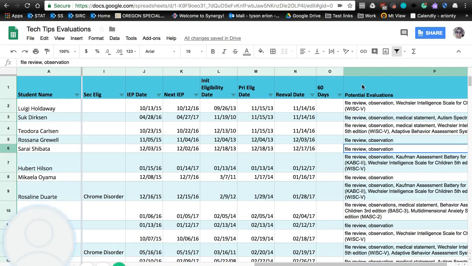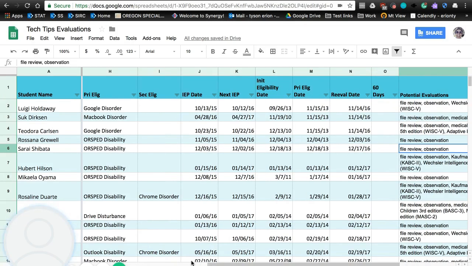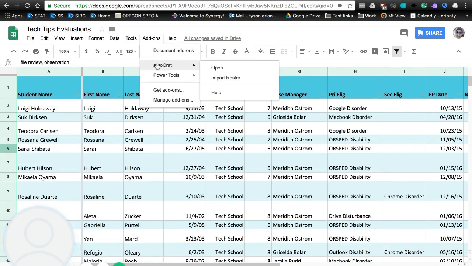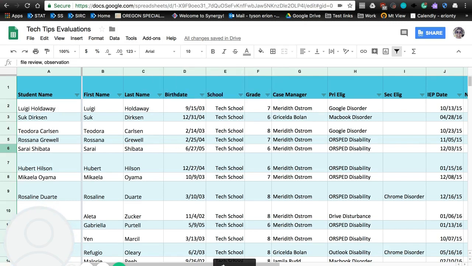The last thing I want you to notice is that in this first row, these in bold are the column titles, and these are going to be also very important. The last thing you'll need to do this work is an extension or an add-on called Autocrat. So if you don't have it, click here on Get Add-ons and add Autocrat. I'm going to go ahead and open it up.